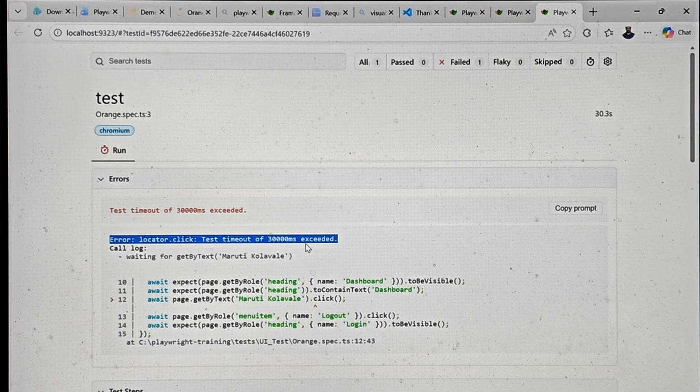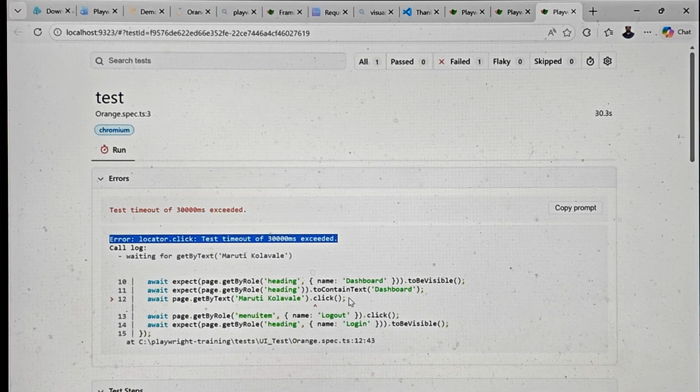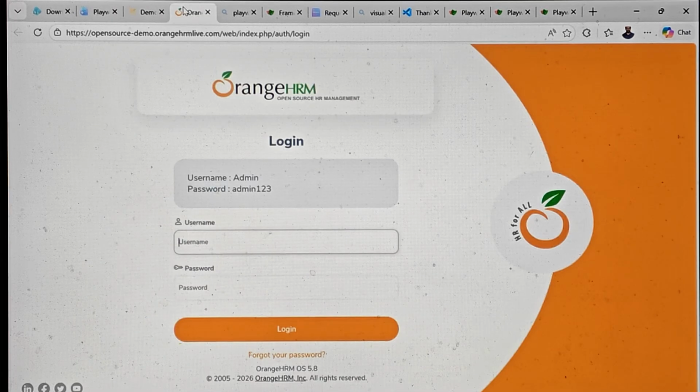Right? Now, what comes to your mind? You will think that it's because my application is slow, right? Anyone would understand that by looking at it, but that is not the reality. Reality is, look at line number 12, what you are trying to do, Nitin. You are trying to do page.getByText. You are clicking on that user by name called Maruti, called Wale something, and dot click. Correct? Yeah. Now go to the application, Nitin. Go to the Orange HRM application, login.